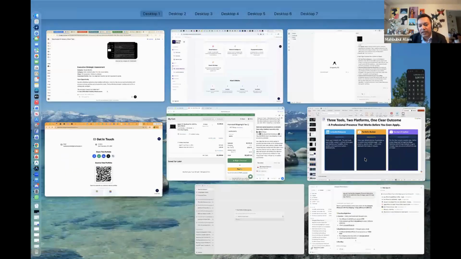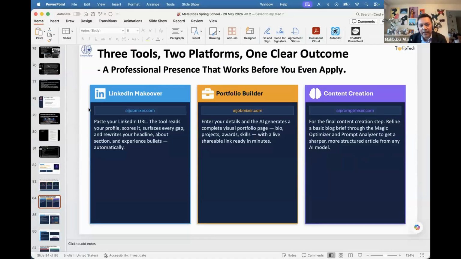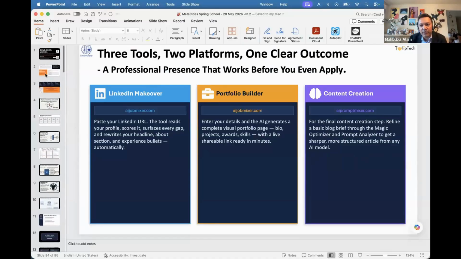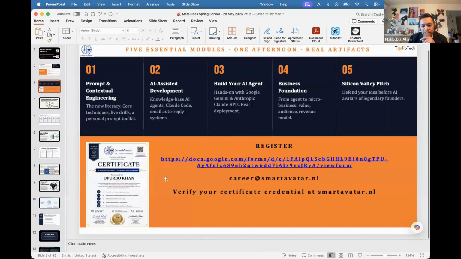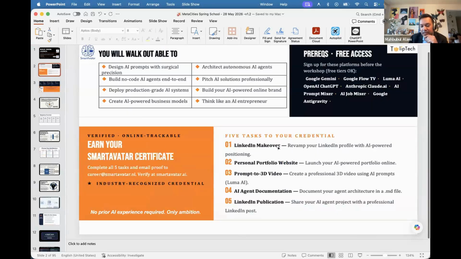I would like you guys to do those two things, and then going back to the very first, because it's top of the hour. I just want to say that if you do the things that we are saying here, make your LinkedIn, improve your LinkedIn, improve your portfolio, create a prompt to 3D that we talked about, create one agent, and it is a .md markdown file.